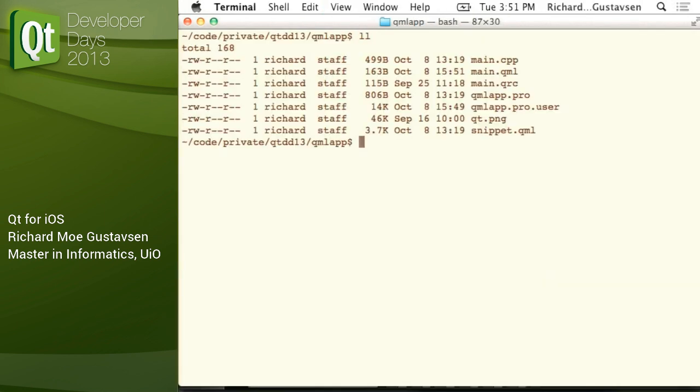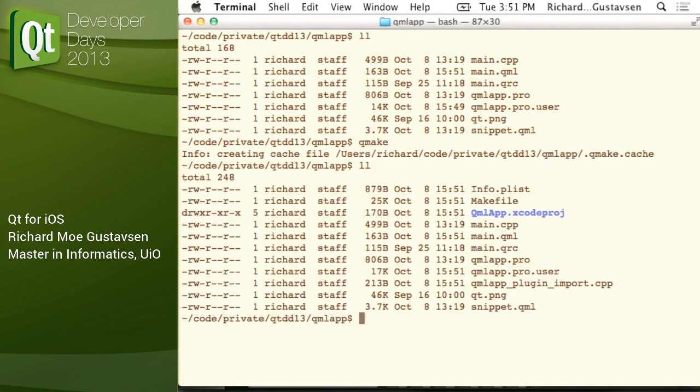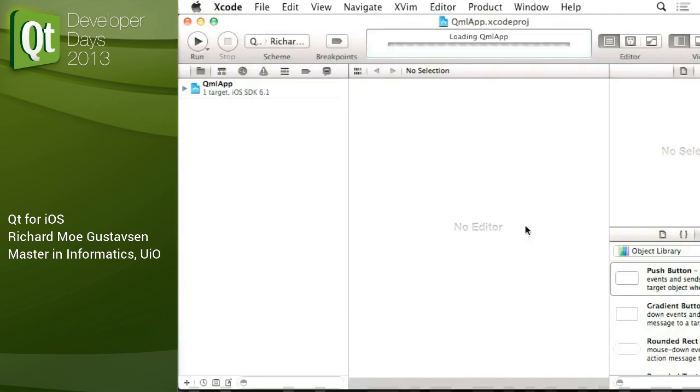Okay, so I jump into my little project here and type qmake. And what you'll see is that we will create a little Xcode project for you if you do that. And we will always do that, even when the Qt Creator integration is done. We will always create an Xcode project for you, which means that at any point in time, you can always jump into Xcode and do the development there instead if you want to, or if there's something in Xcode that you need to do that you cannot do from Creator, for example. You go into Xcode instead. So let's open up this Xcode project.